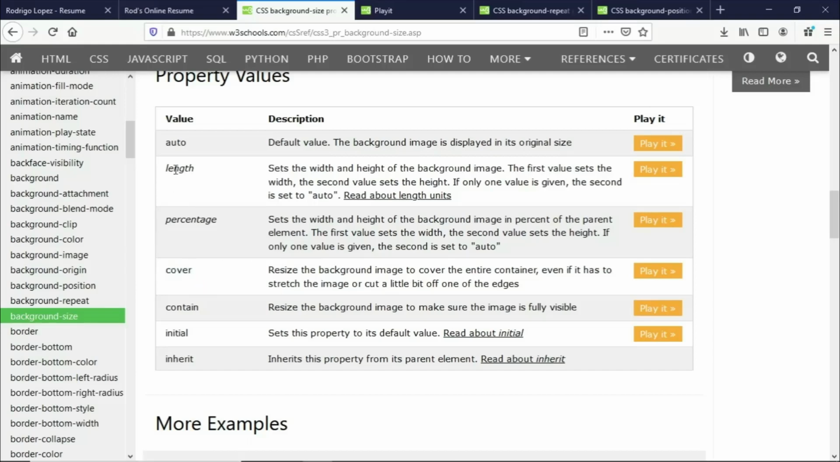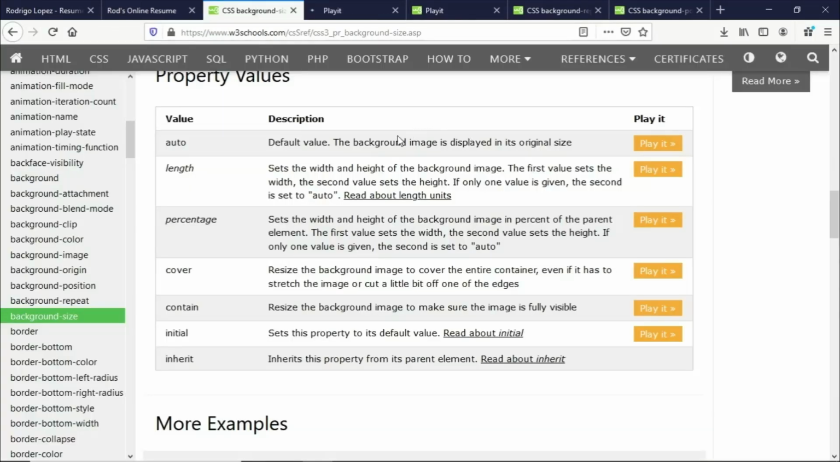And here we have the value length, which sets the width and height of the background image. The first value sets the width, the second value sets the height. And if one value is given, the second is set to auto. So I think that is also here in our try it. And for the percentage, it's the same thing. It will set the width and height of the background image in percent of the parent element. Just take note of that.